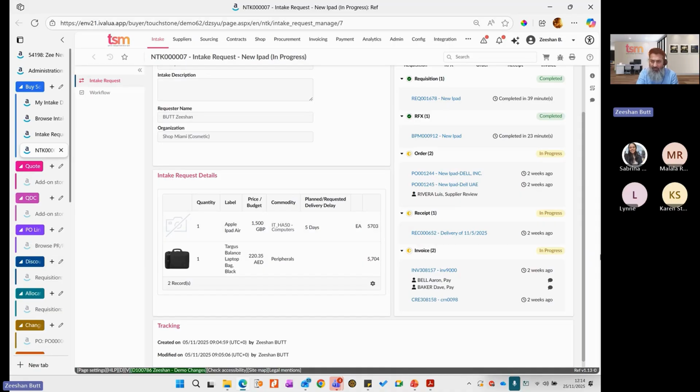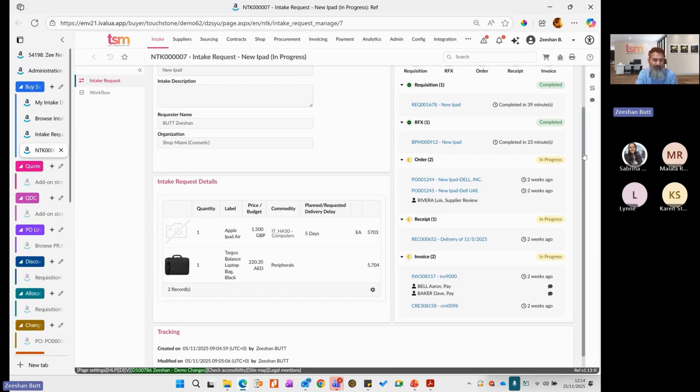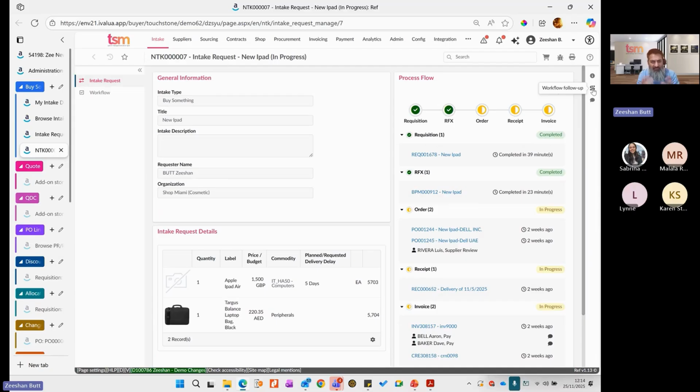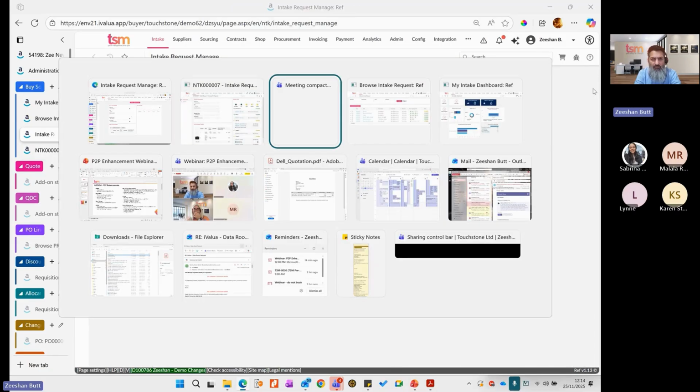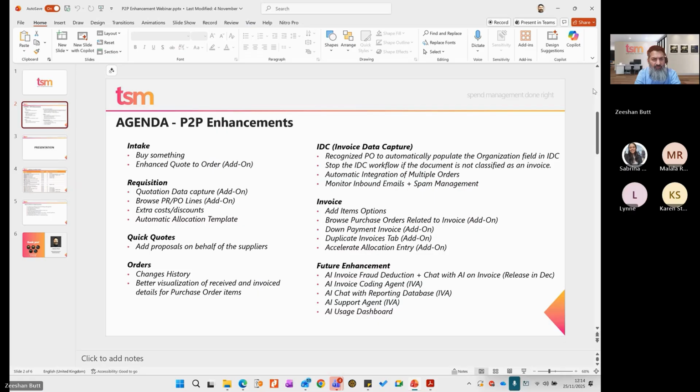You can see you can send messages to direct authorizers if you need to. All of that can be done. So that is the intake process, a very quick intake process. Want to go through... The second use case is the enhanced quote to order.